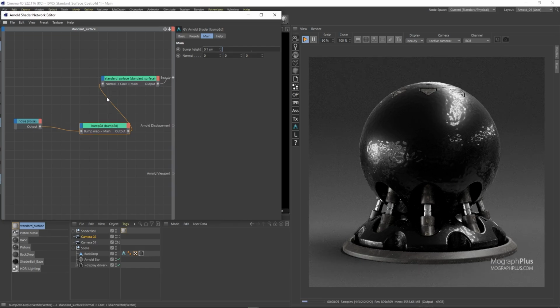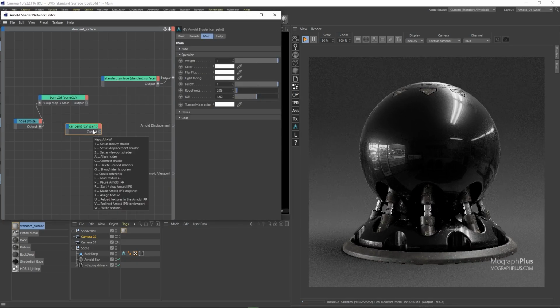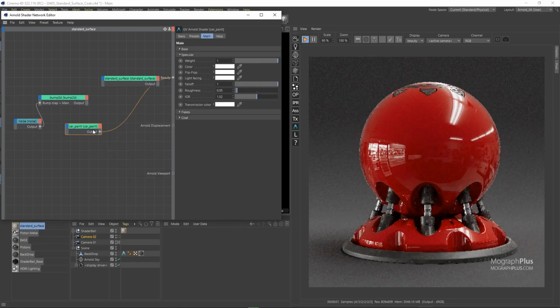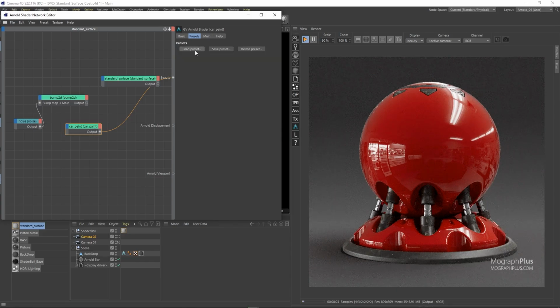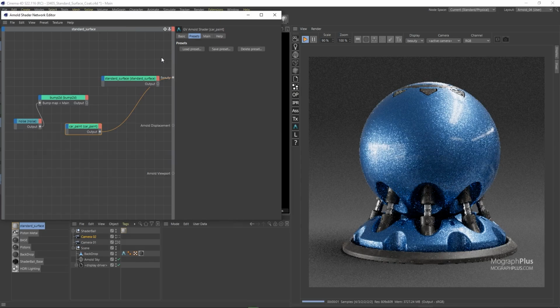Uses for coat normal could be a bumpy coat layer over a smoother base like a rain effect, a carbon fiber shader, or a car paint shader where you could use a flake shader to add the flakes to the car paint. Regarding car paint, we used to use the standard surface shader to create car paint shaders, but as Arnold has an incredibly powerful and dedicated car paint shader, we no longer use the standard surface shader for that purpose. So that's about the coat section of the standard surface shader. See you in the next video.